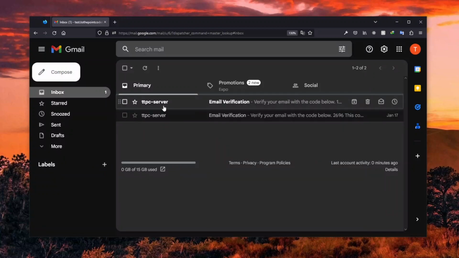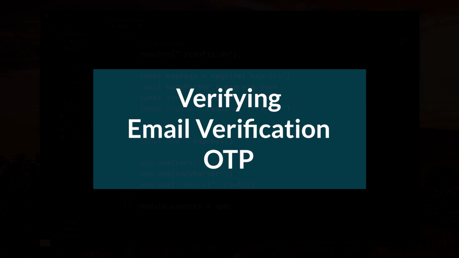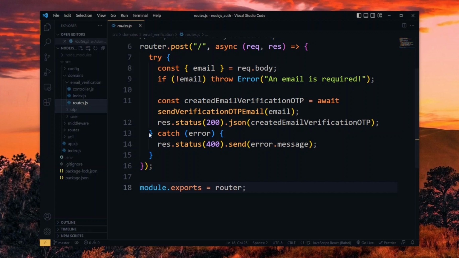With the email verification OTP requested and sent to the user, let's handle how to accept and verify the PIN. To start this, we need a new route. So continuing in the email verification domain, we do so in the route file.